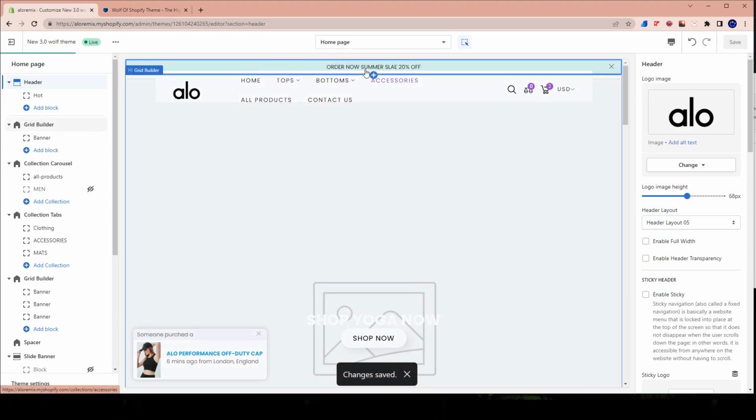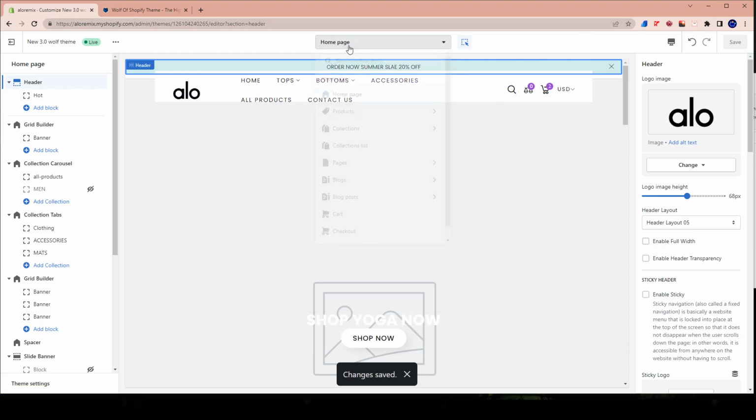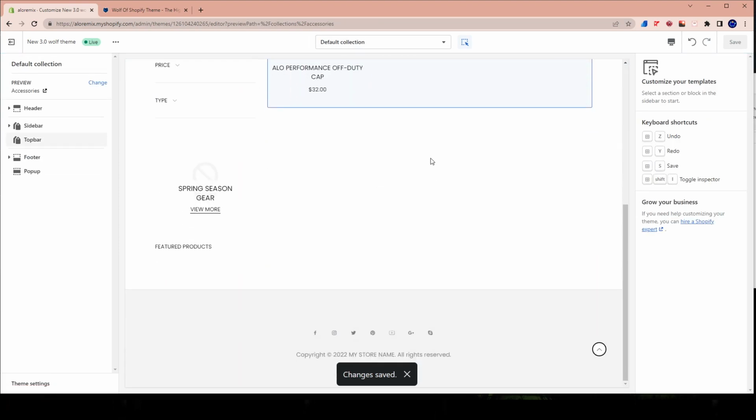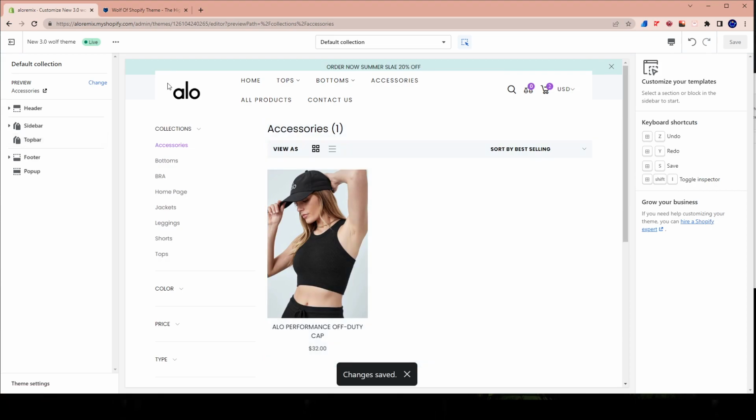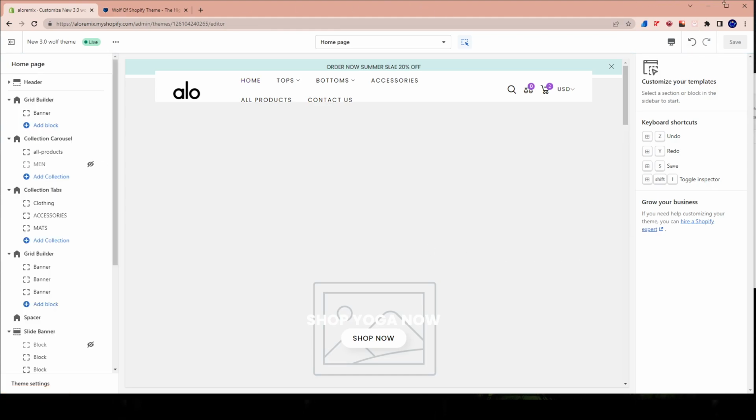And just for sanity's sake, depending on the layout that you have, things will look different on your collections page, so you want to be aware of that. I'm going to click on my default collections page and take a look at how everything fits. And it looks pretty good, so I'm satisfied with the way that looks. Now let's head back to our home page so we can do some work here.